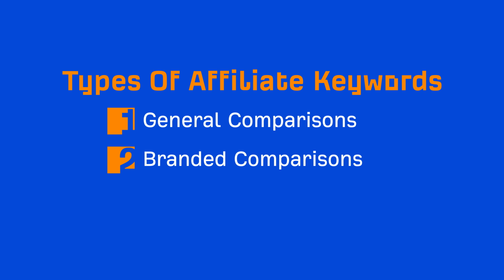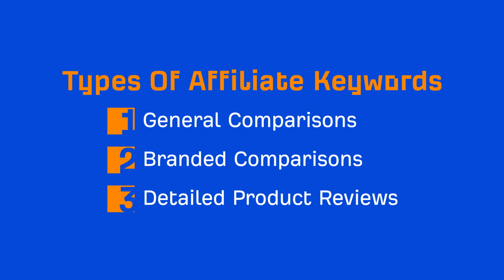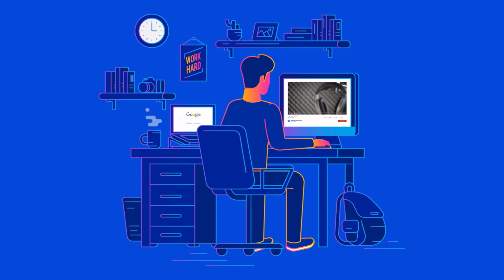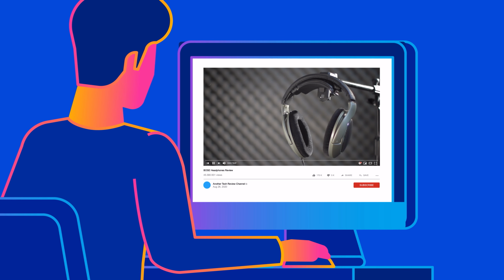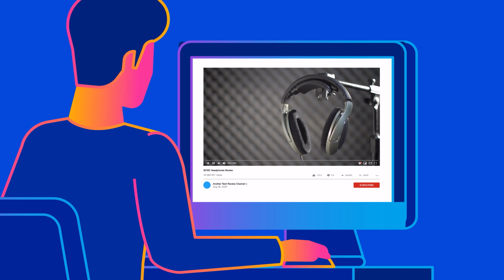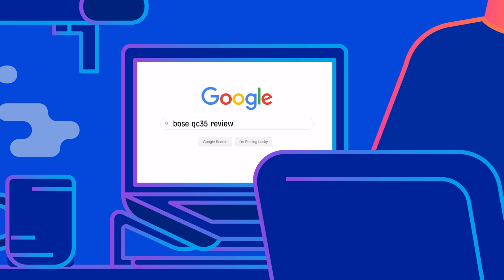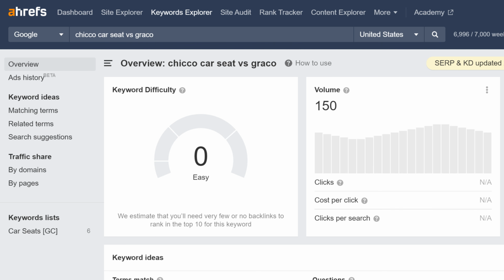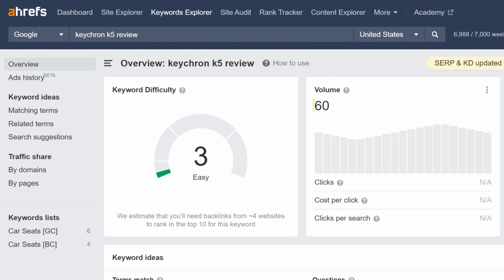Alright, the next type of keywords are detailed product reviews. These queries will typically follow the format product name review, and people who search for queries like this are likely very close to making a purchase. They've researched multiple products, something caught their attention about a specific model, and now they want a more in-depth review on it. Now, just like the branded comparison keywords, search volumes will be lackluster to say the least. So if you're going to buy these products and actually review them, choosing products that people are actually searching for may be a smart way to do it.